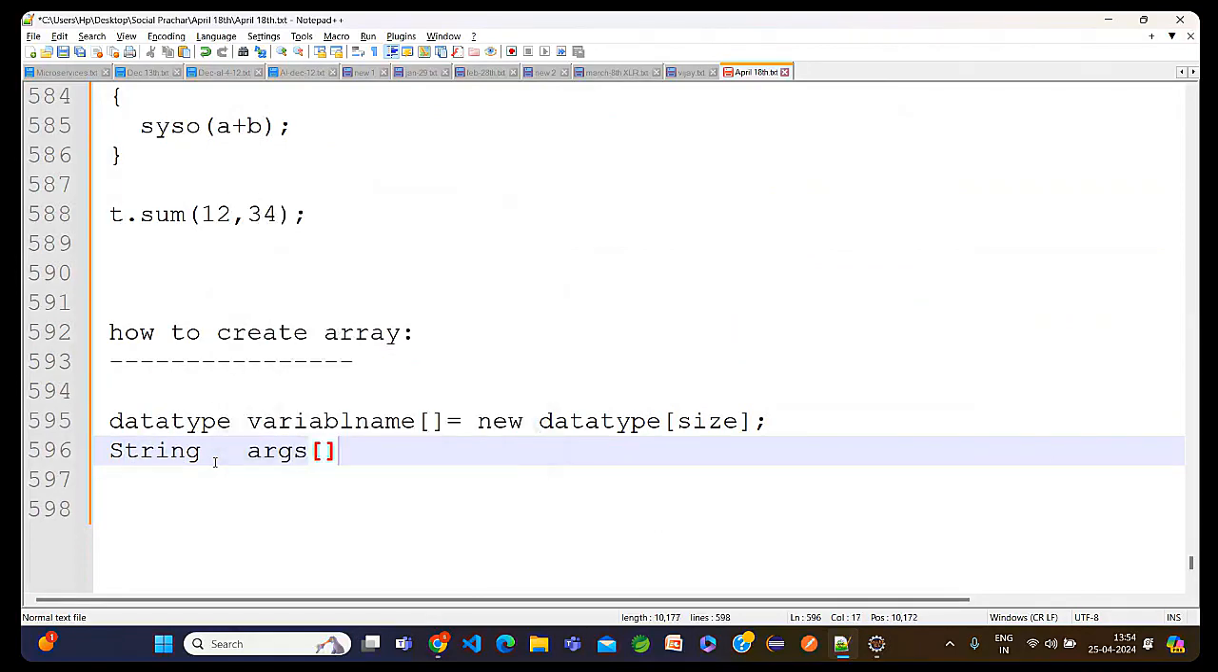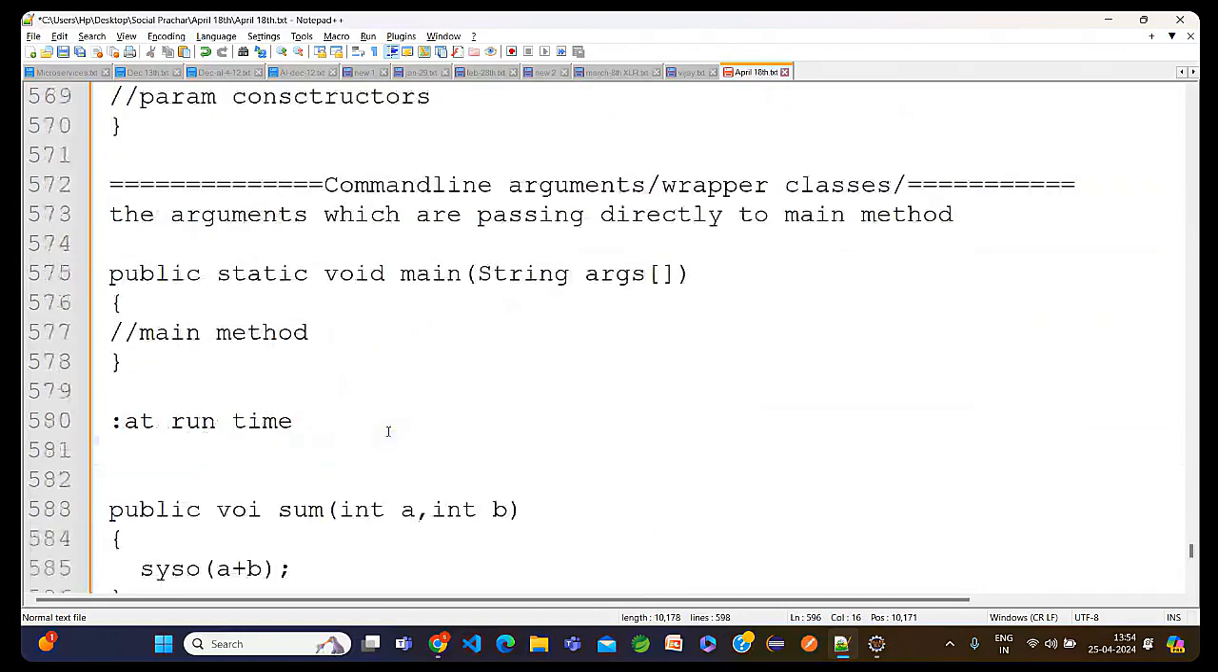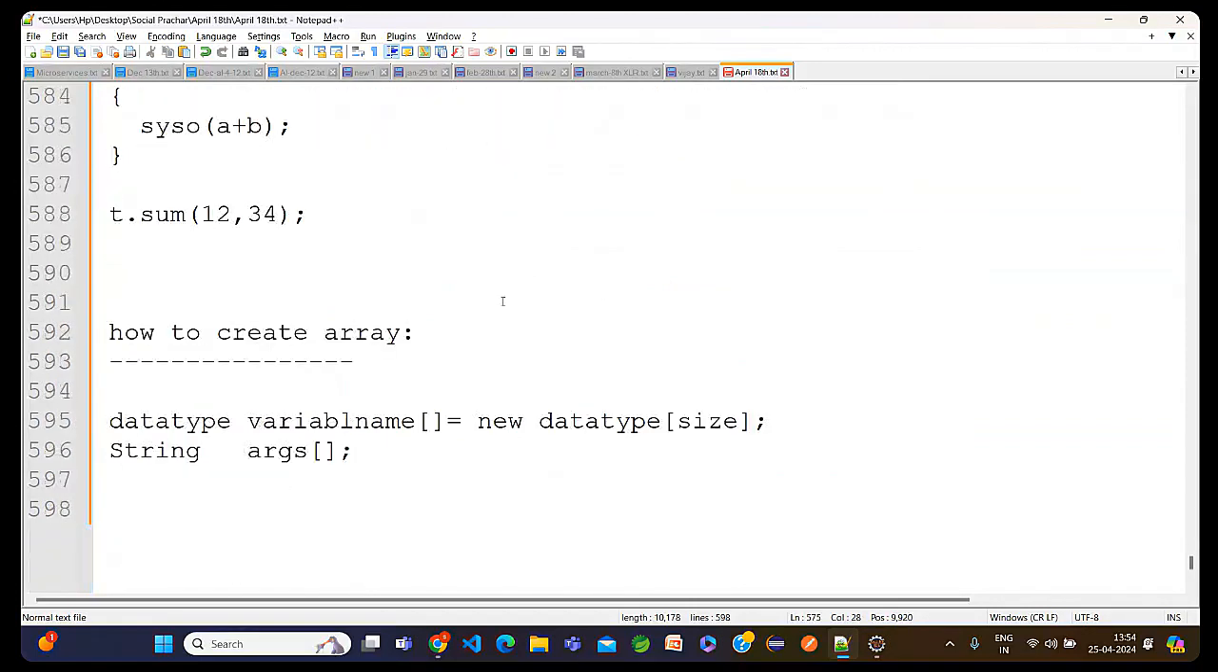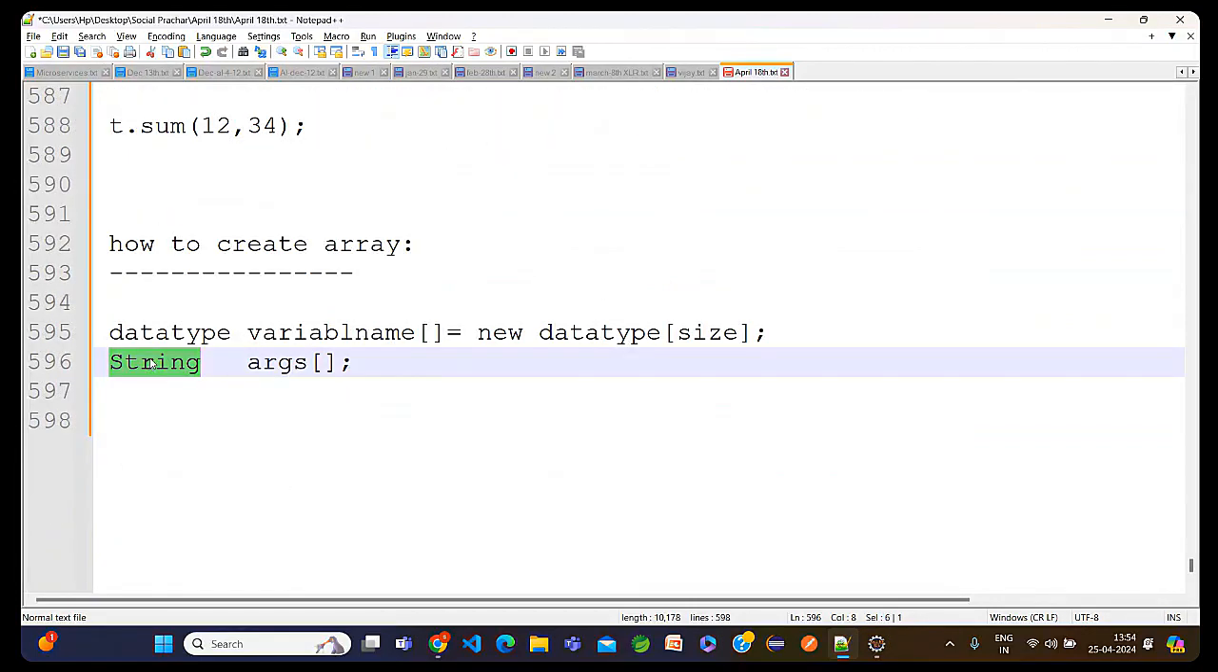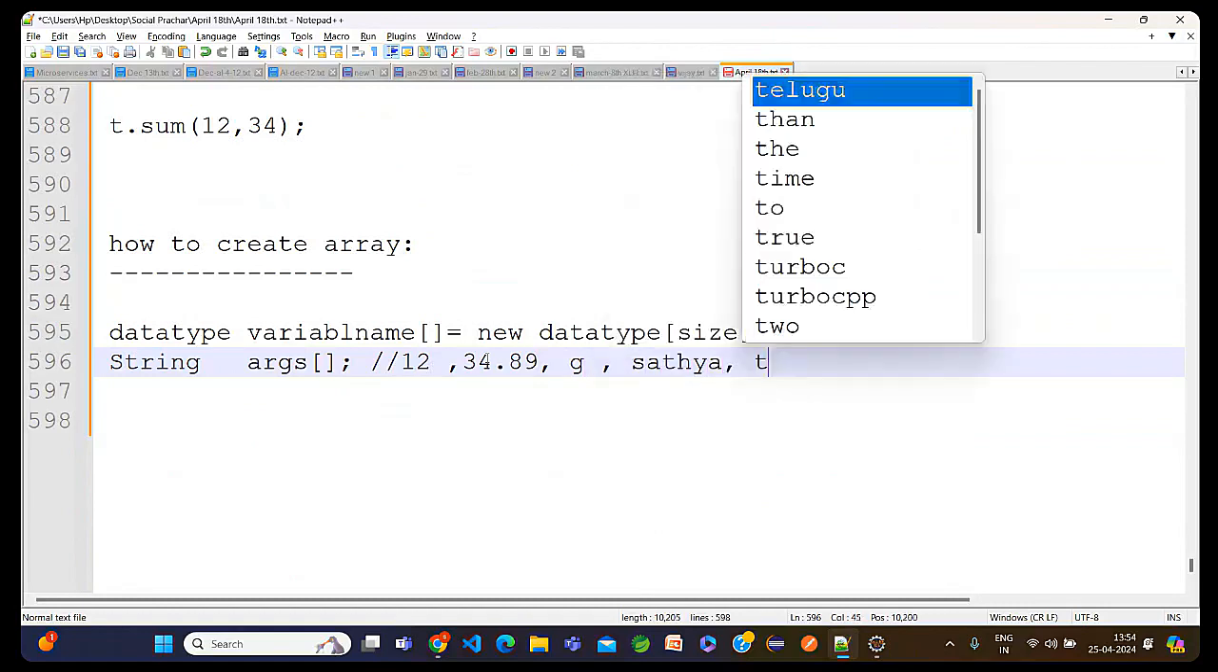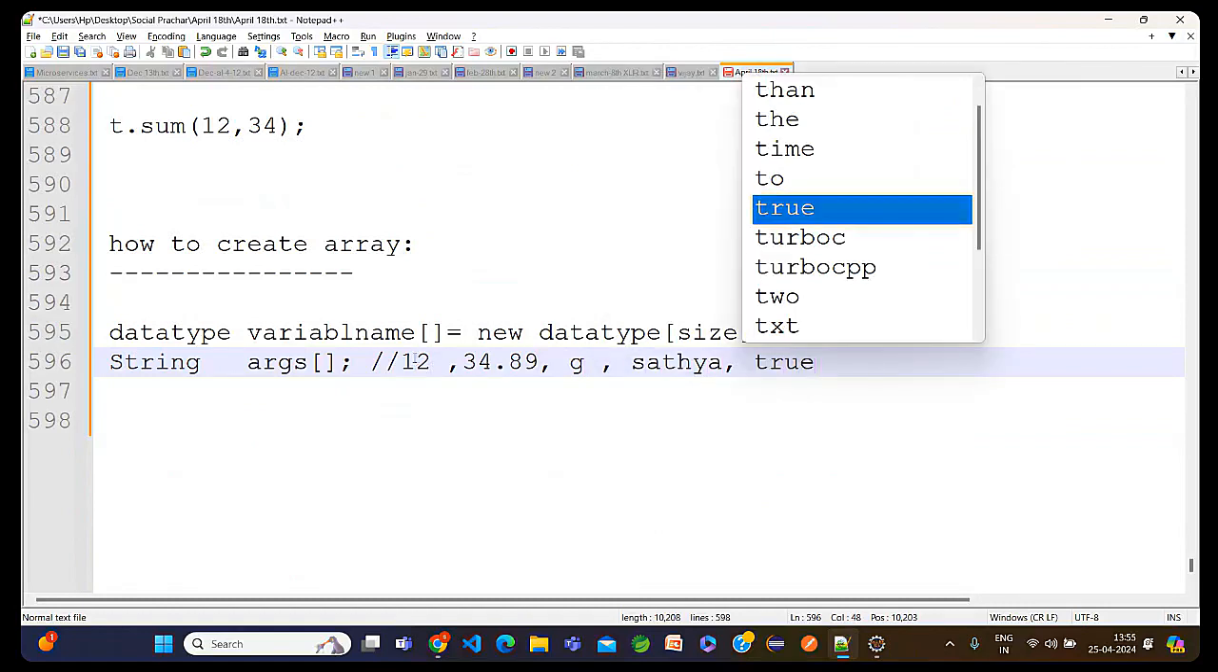Now to this array we can pass any number of values. Here we are not going to mention any size. To the main method I can pass any number of values, but whatever arguments I pass to the main method, every type is String only. For suppose, in this main method I pass 12, 34.89, G, secure, true. Now every value is a String type only.